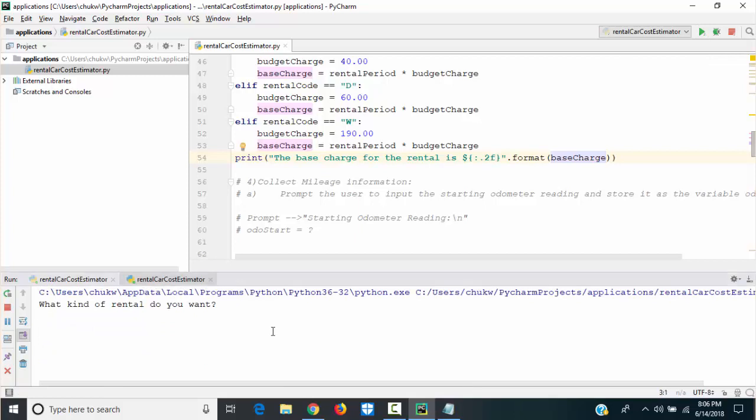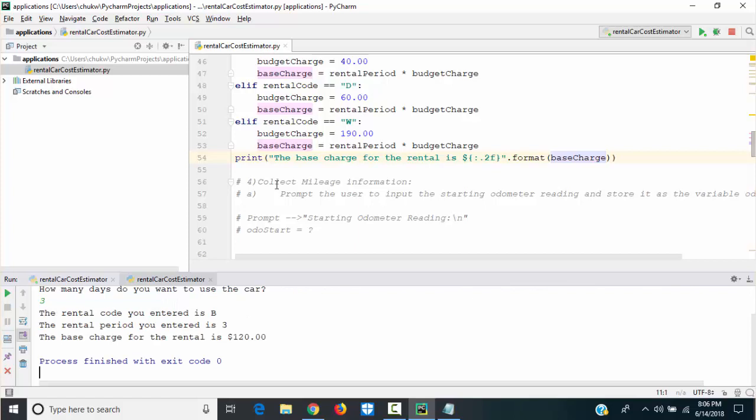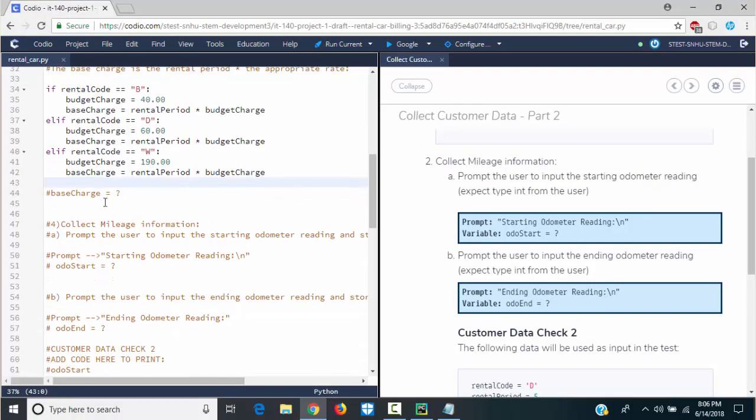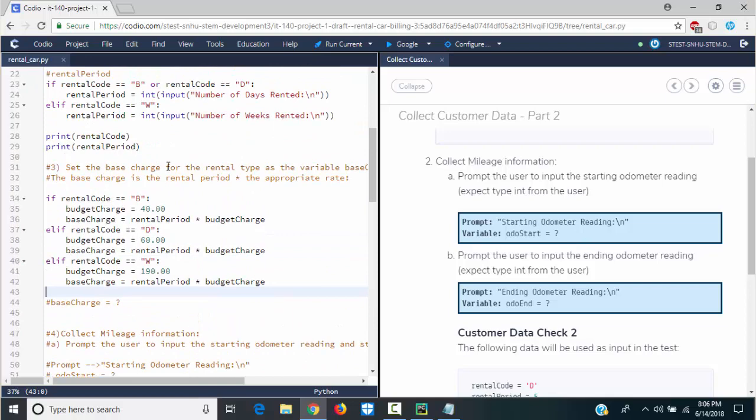When you're doing all this, you want to make it so simplified, easy for people to really understand it. So if I do B and I do how many days? 3 days. It will say the rental code you entered is B, the rental period you entered is 3. The base charge for the rental is $120. You see that? Thank God it's working fine. Okay, let's face Codio. The next one did not tell us to print the base charge, so we will not worry about printing it.